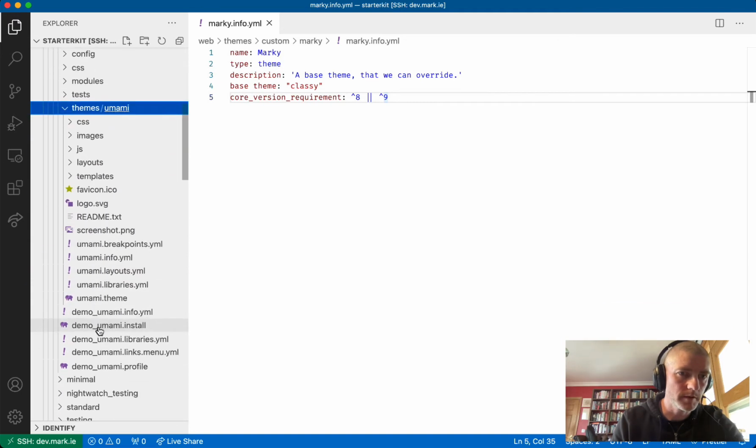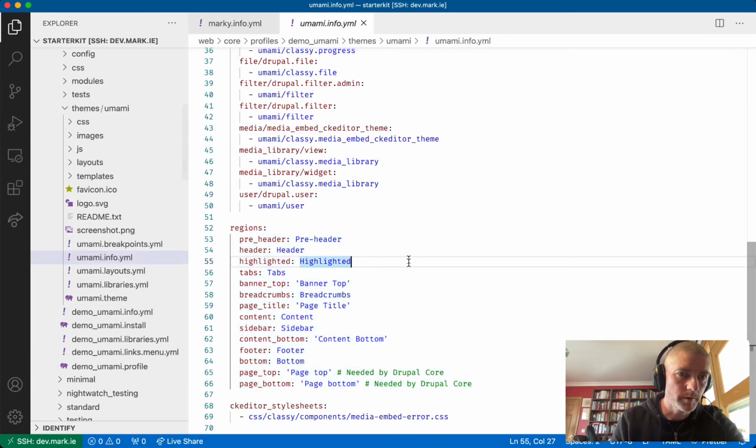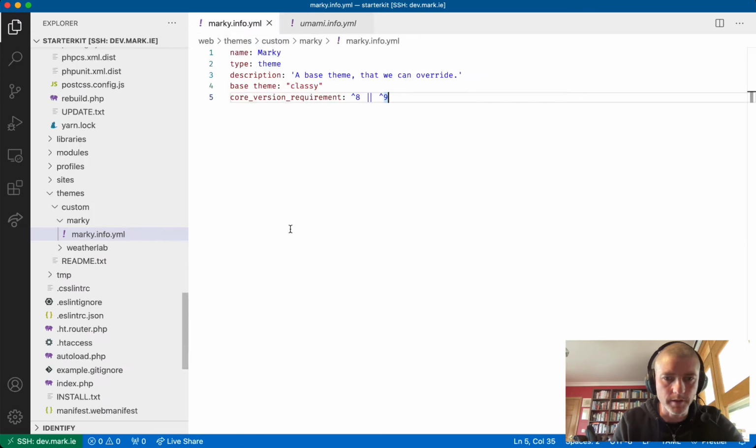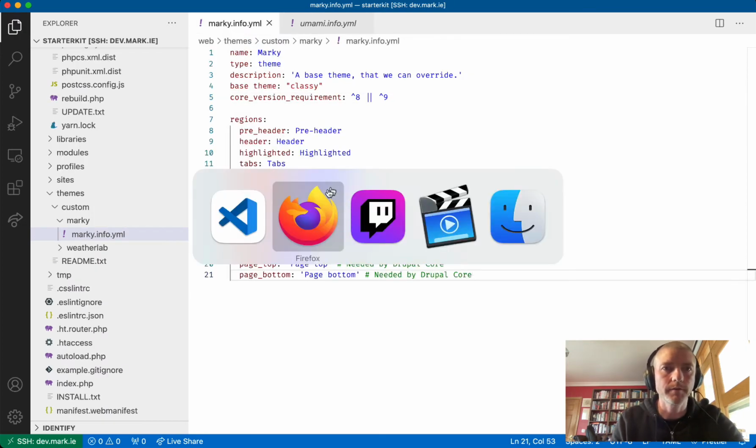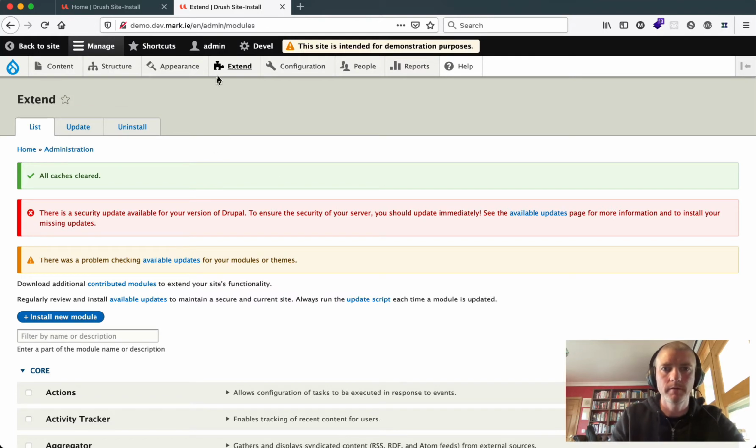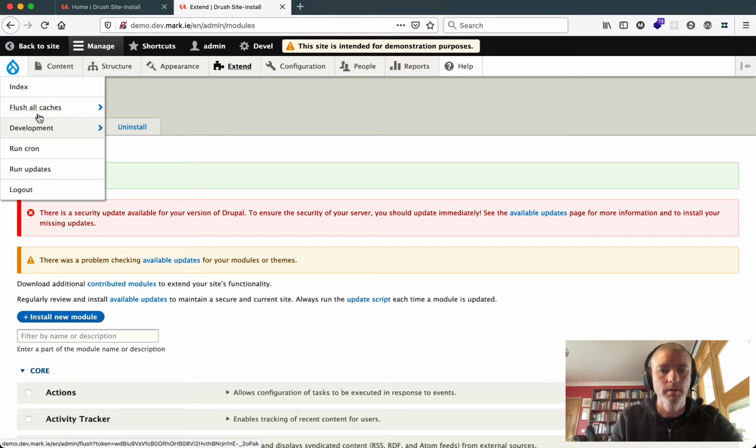So themes, no, this is in profiles. Demo umami, themes and umami.info.yaml. So these are the regions that are in demo umami. Just so we have the same ones, as things like content bottom don't exist in classy, and pre-header and things like that. So we have those now, and we'll pop them into here.